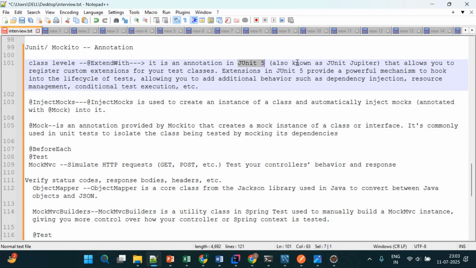JUnit 5 is the latest version, also known as JUnit Jupiter. It allows you to register custom extensions for your test classes. JUnit 5 provides a powerful mechanism to hook into the life cycle of the test, allowing you to add additional behavior such as dependency injection, resource management, conditional test execution, etc. These are the definitions of ExtendWith, a class-level annotation. I will tell you where and how to use it.